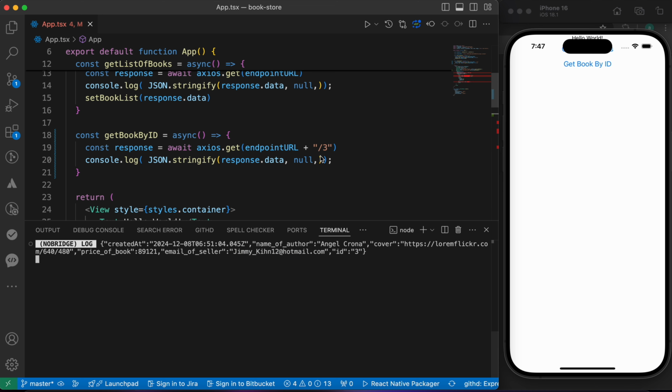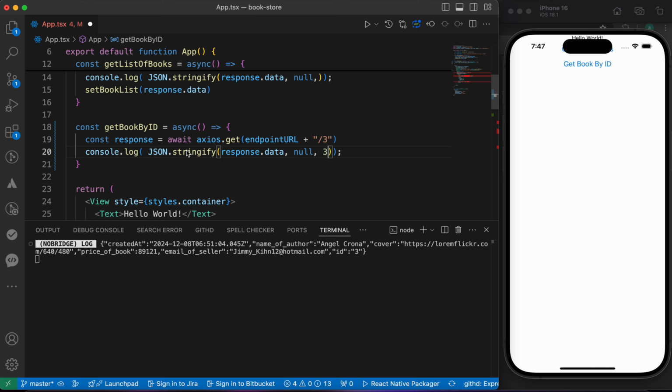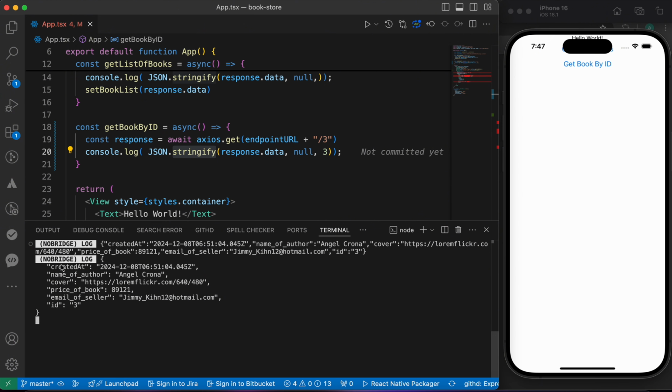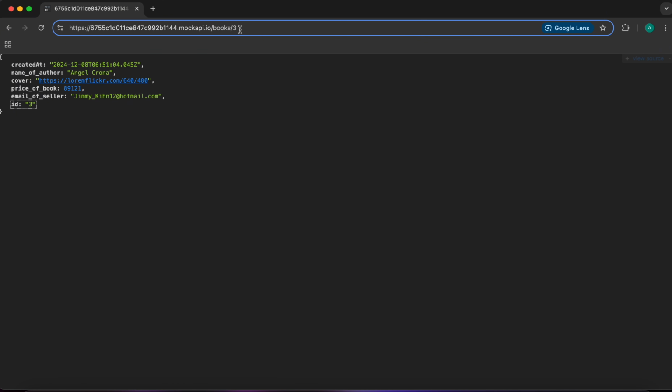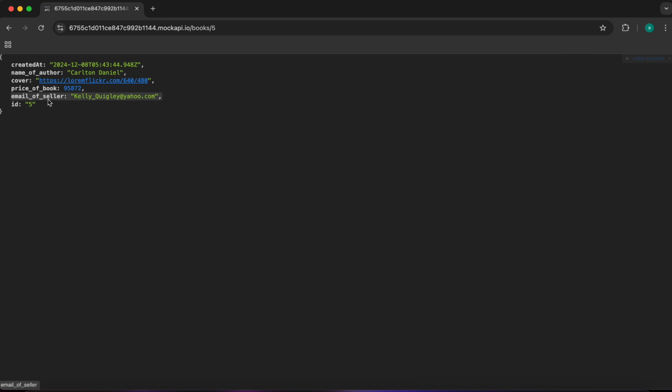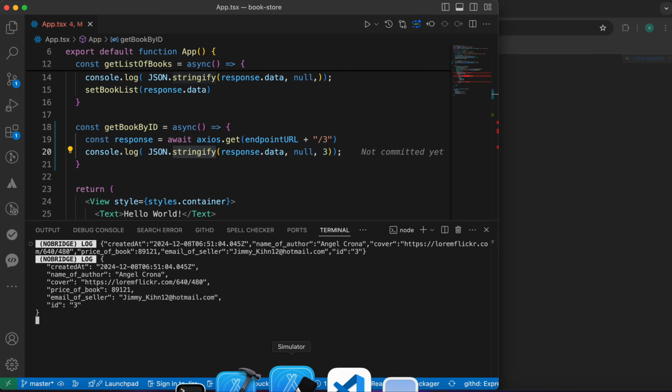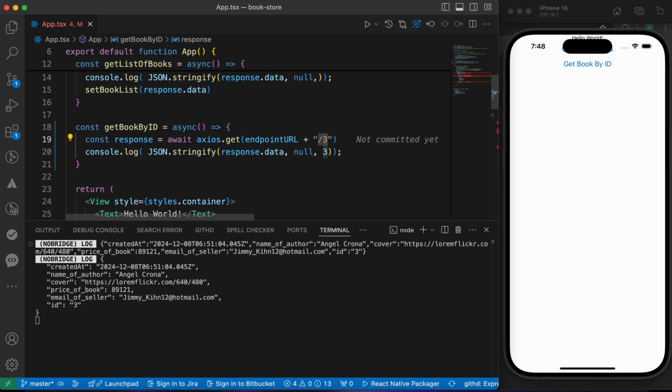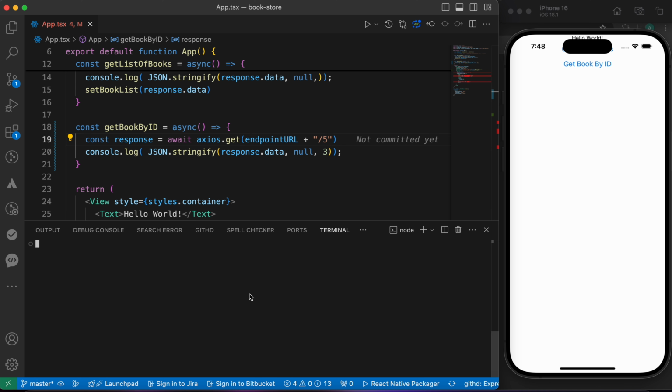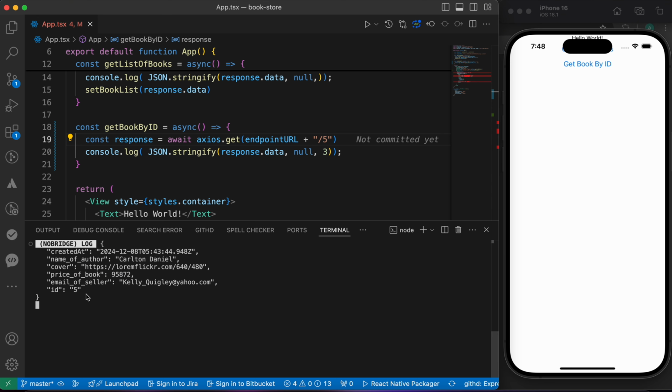Just to format this log, let's add number 3 here to this JSON stringify method, and let's try again, get box by ID. Look, now that's the box of ID 3 with the author of name Angle Corona. Let's try another one. For example, let's try number 5. We get here Carlton Danielle. So let's go to our code and replace this 3 with 5 and press save. And let's clear the log and let's press on get box by ID. Look, now we get the box with ID 5 with Carlton Danielle.